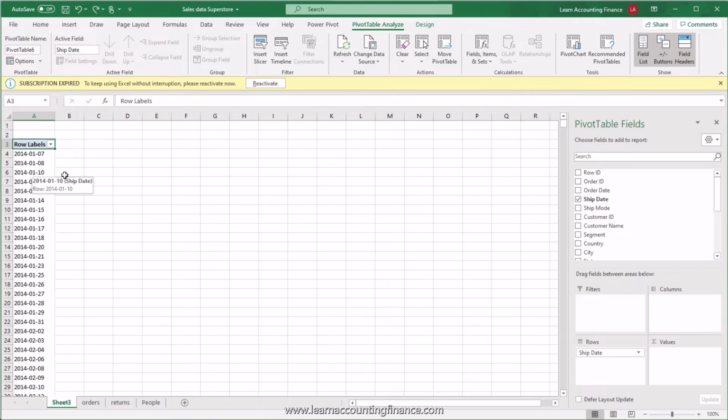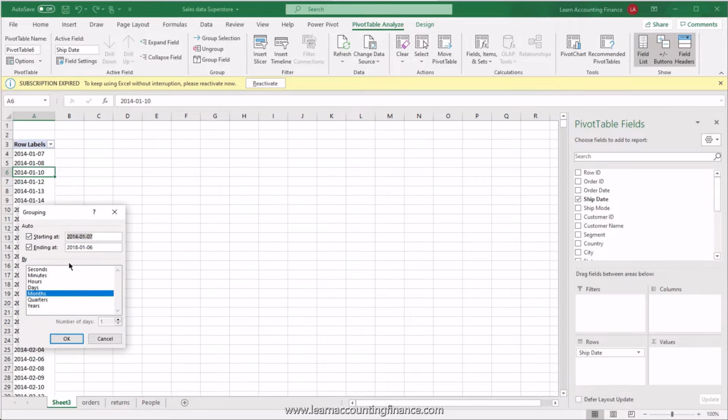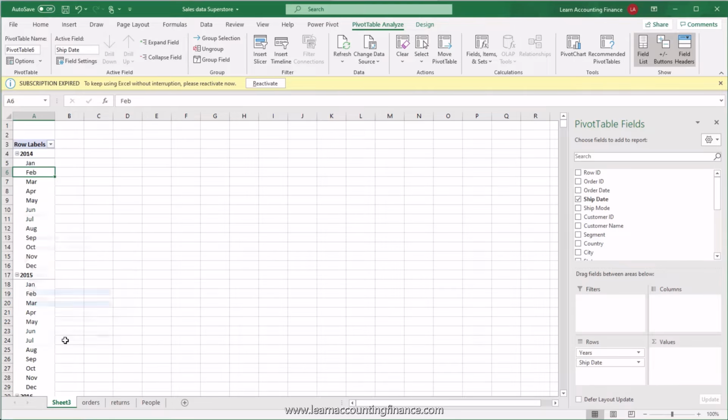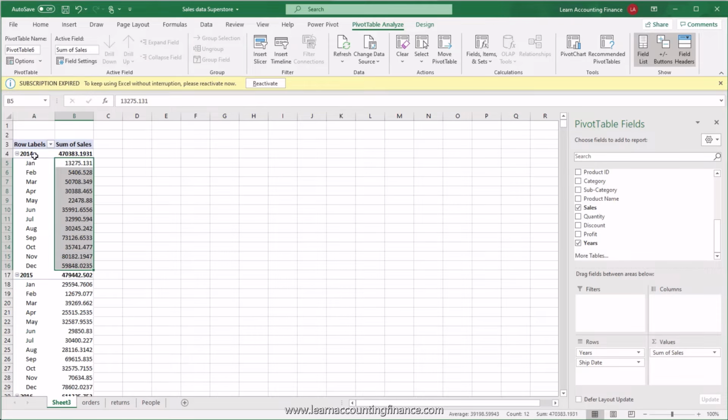Now you can do your own grouping. Again, similar to the previous grouping options we saw, you can right click on the data, click on group, and there are multiple options. You can group it by seconds, minutes, hours, days, months, quarters, and years. So let's say you are more interested in just months and years, so you can select multiple options. You can select months and years, and then click on OK. So now you see that the data is grouped by year and respective month. And then now you can bring in values. So for example, if you want to bring sales dollars again, and then you have sales by month and by year.